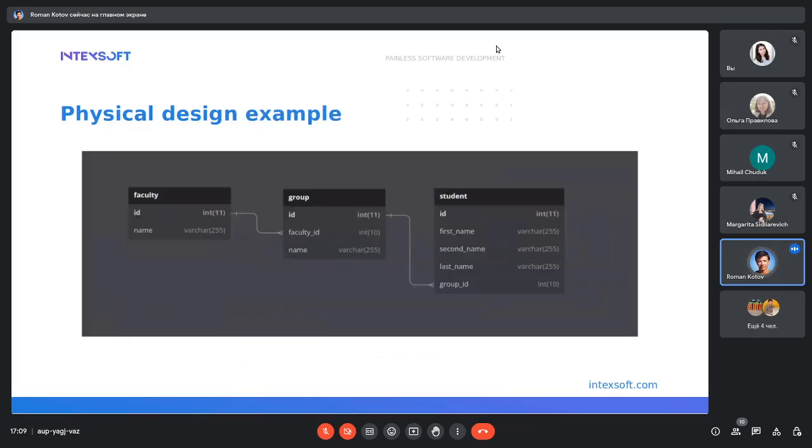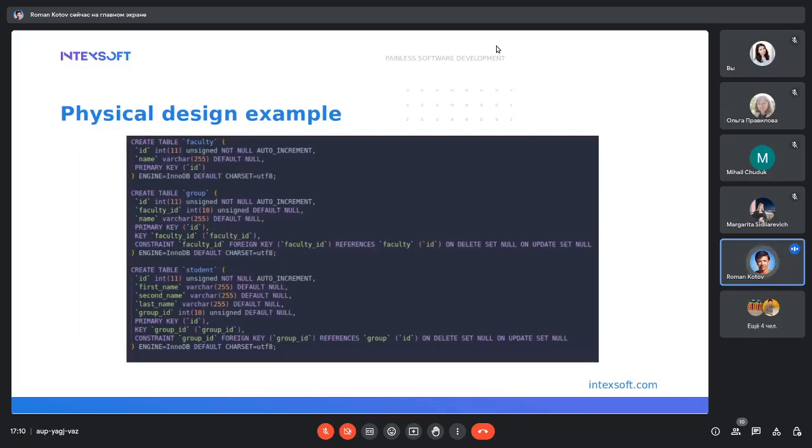So here you can see the same entities: faculty, group, and student. And now we have the types of the fields. So the ID is going to be a number, center name is going to be a string, and whatever. And that's the source code that I used. Here you can see that I use the engine DB, which means that I use MySQL. So I know the database that I'm working with.